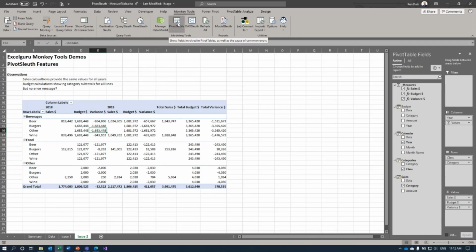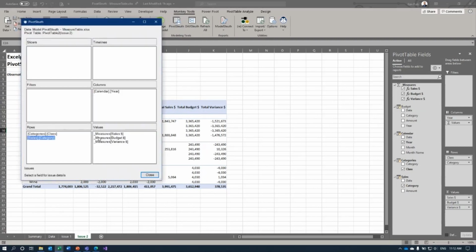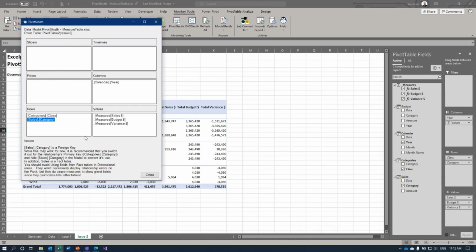The second one we're going to look at, if we go back, is the sales category. And sales category says, hang on a second, this is a foreign key. It might work, but unfortunately, it doesn't always. And what we recommend is that you actually switch it out for the primary key instead, which is categories category. We'll also suggest that you hide this so that you prevent a user from using it. Again, you should avoid using fields from your fact tables in your dimensional areas, because they could cause problems.